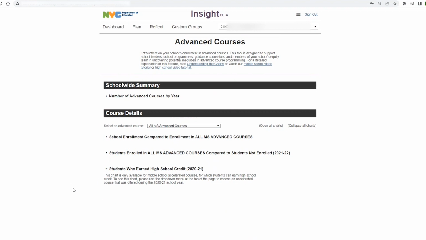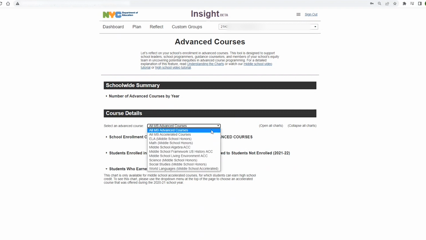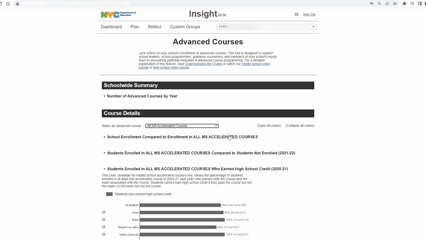So in this next section, you'll see students enrolled in advanced courses who earned high school credit. This chart will show what percentage of 8th grade students earned high school credit last year from an accelerated course. This chart will only appear for accelerated courses.